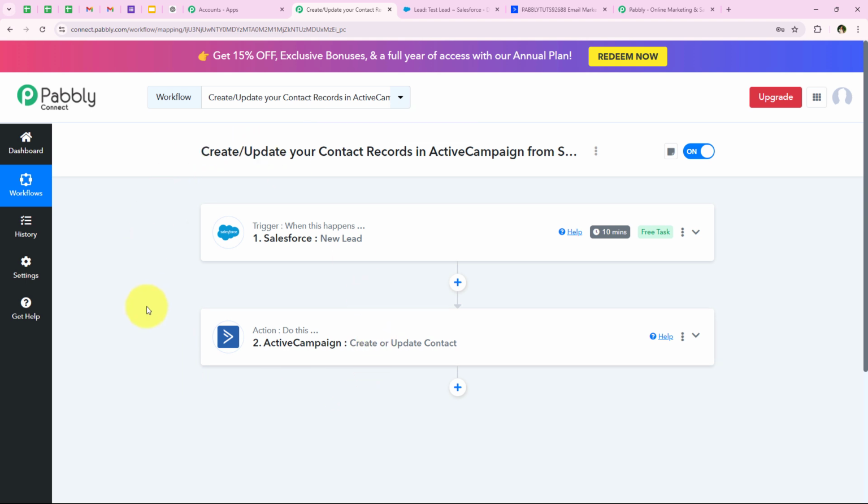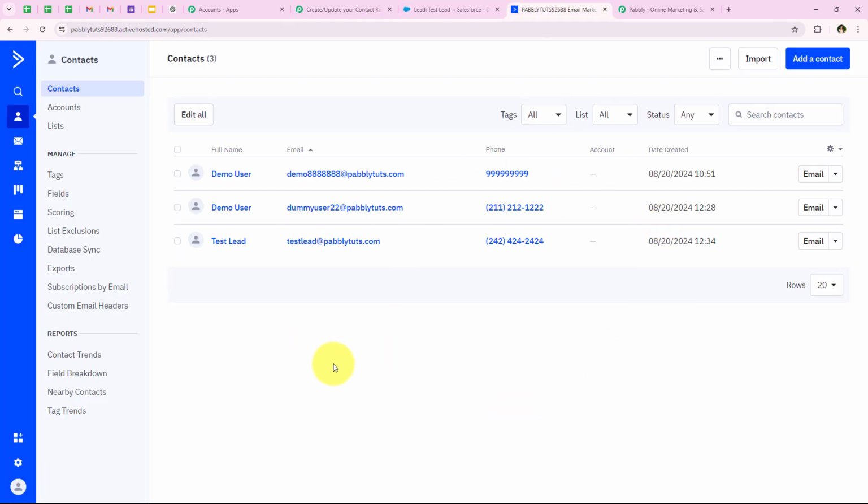So yes, now it has been 10 minutes and I'm going to open my ActiveCampaign account and check for the new contact created. And yes, you can see that we have successfully created a new contact with the same details. Over here you can see the full name, the email that we entered, and the phone number that we entered.